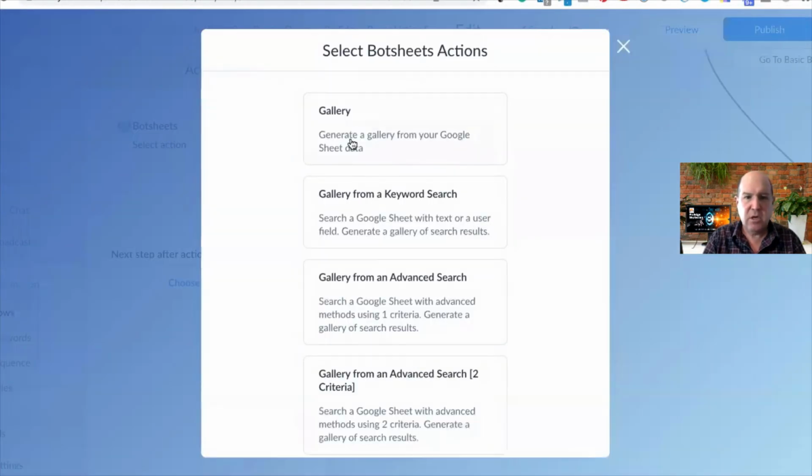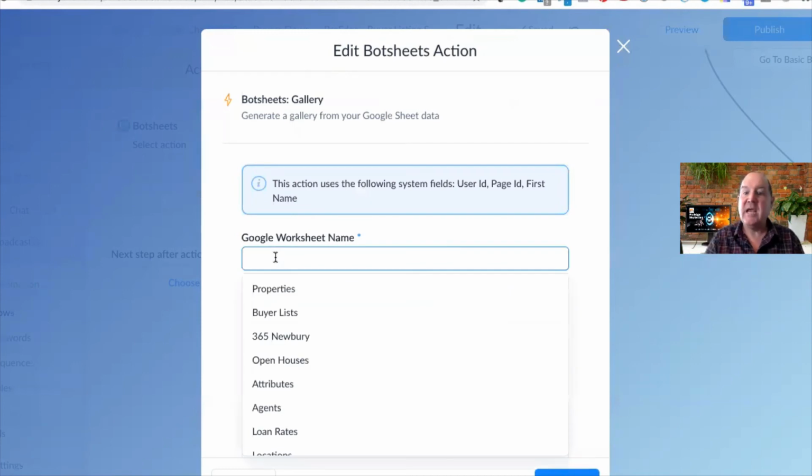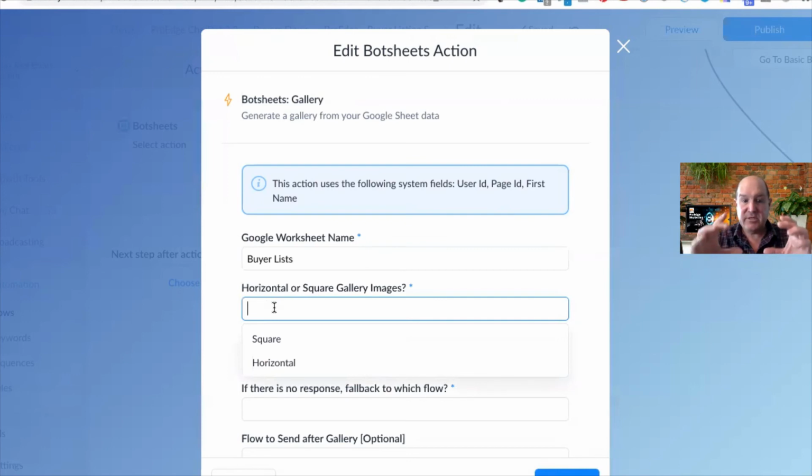So what I'm going to do is I'm just going to go in and create a gallery for you very quickly, and then we'll take a look at it. So over in here, you're going to first pick your worksheet name. So this is looking at all the tabs that are in that shared Google Sheet that you put inside the app settings inside of ManyChat. So remember I had properties, buyers, 365 Newbury, my house, and the open house. What I'm going to do is say use the data in this spreadsheet or worksheet. I can control, do I want the images to come in square or horizontal? I'll go in and let me do horizontal. Pick horizontal here.